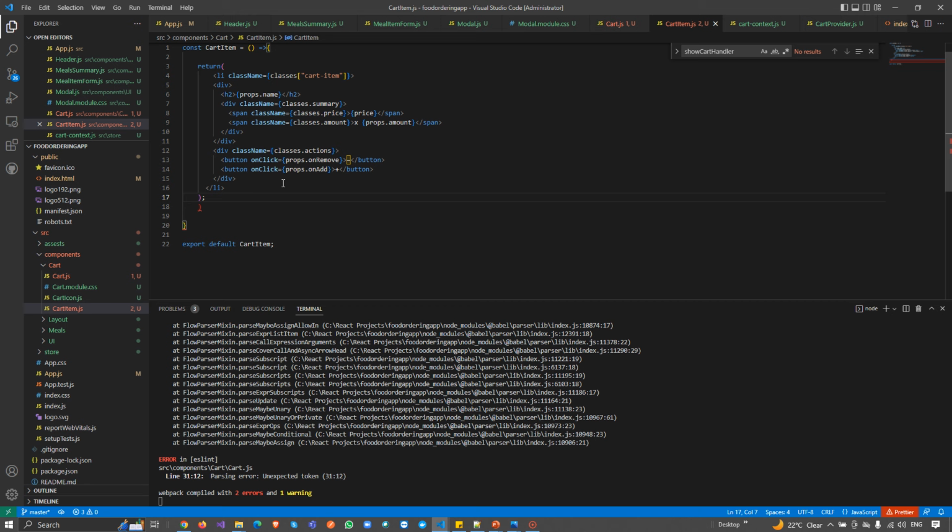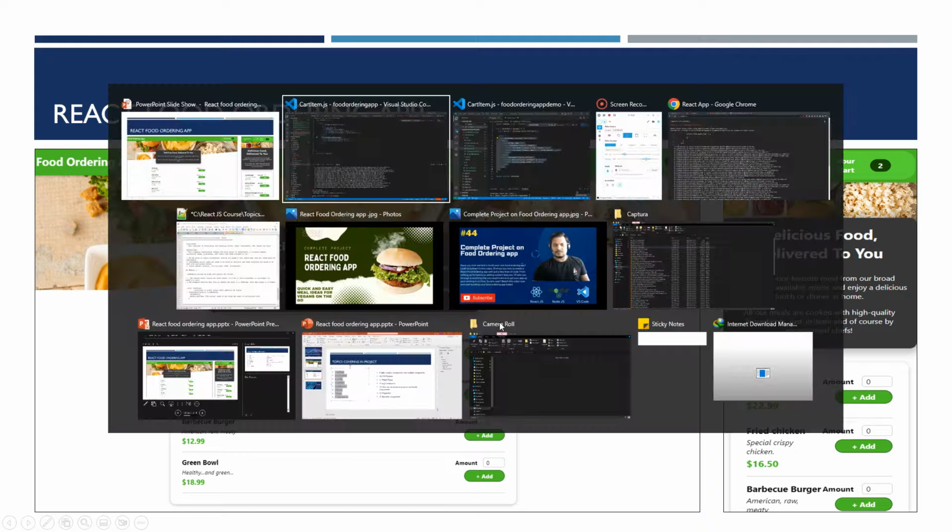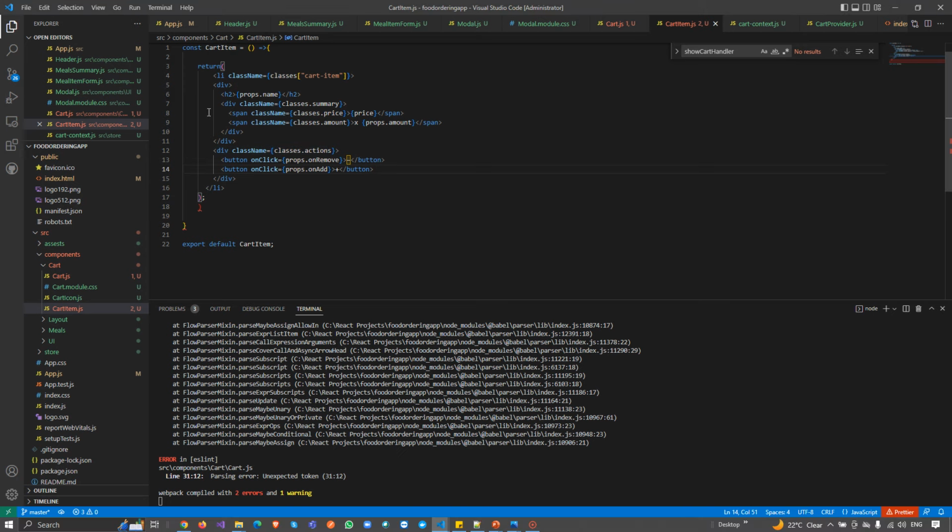right? So what I'm going to return is the name of the item, a summary, and prices and amount. And also I'm going to create some actions. I'm talking about all these things. Like when I click on this add button, it is going to show me the pop-up, and in the pop-up I'm going to show the names and add plus and remove items. And I'm going to add some CSS for this.